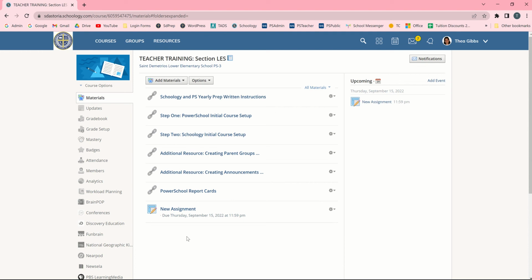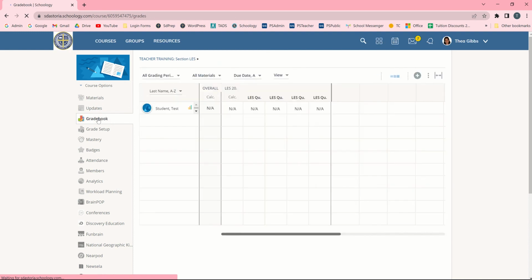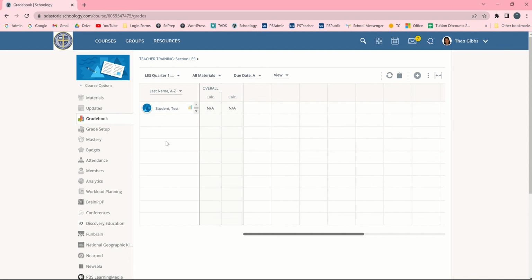So we have this new assignment ready to go, all wonderful. Our category is an issue, but we're ready to go. We're going to look at this and we're going to say, okay, time to grade this. Go to your grade book. And then we need to change this, all grading periods. We want to see Q1. And here is our test student.